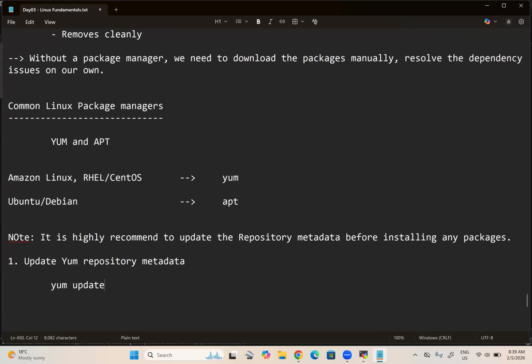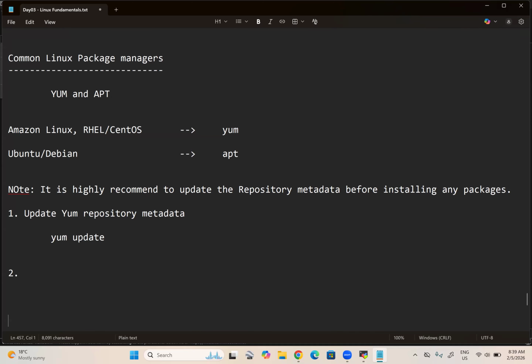Now, I want to install something. Can you name any package? Any package? Let us say Nginx, yeah. Install the Nginx package using, yeah. The command is going to be yum install nginx.